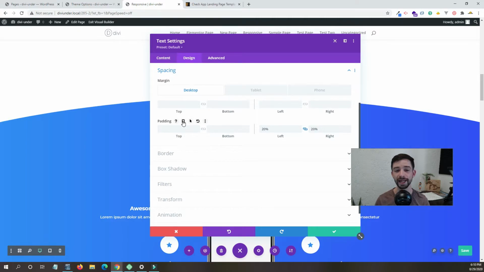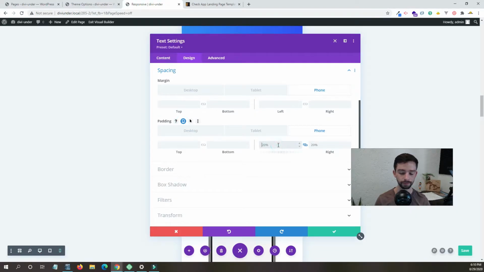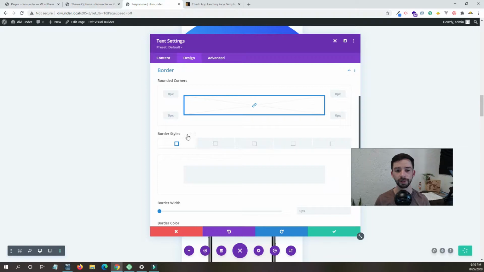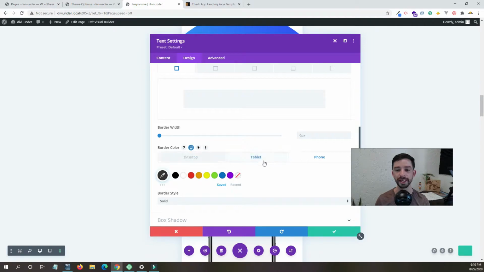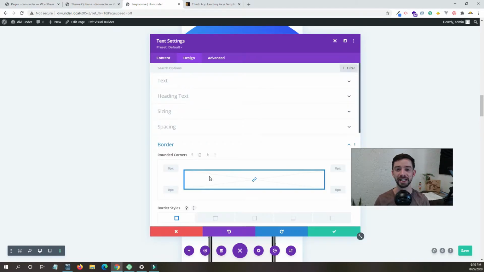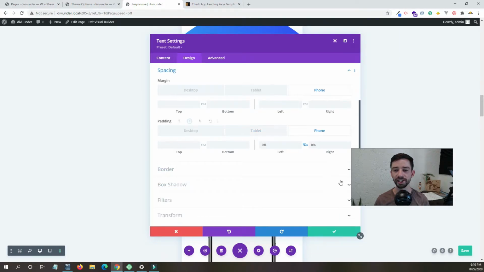And I want to fix the padding. So on desktop, it's 20% on the left and the right. And I'm going to say that on a phone, I'll say 0% on the left and right. Okay, and so again, just these icons with almost anything, even border, if you hover over it, like right here, you can choose desktop, tablet, or phone. So we could even have different colored borders for things on your phone and your tablet and on desktop. But I just wanted to fix the spacing. So now it's going to be 0% on mobile.